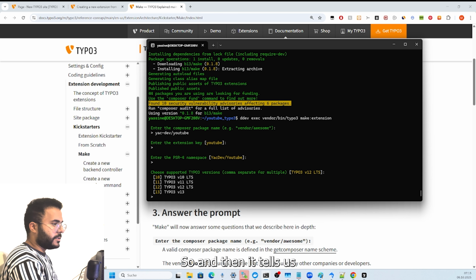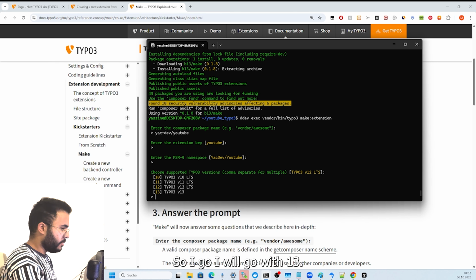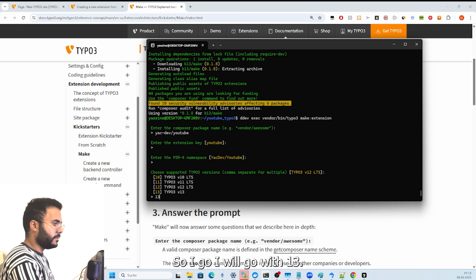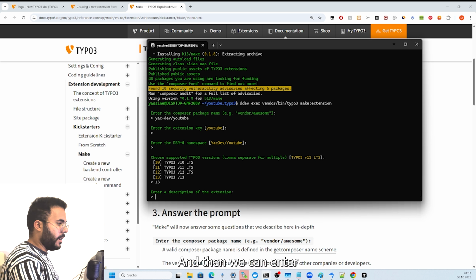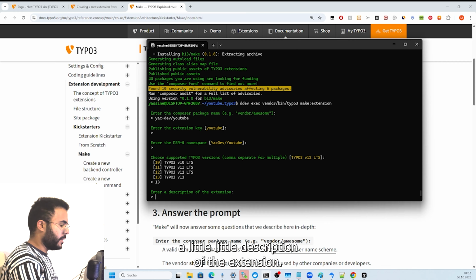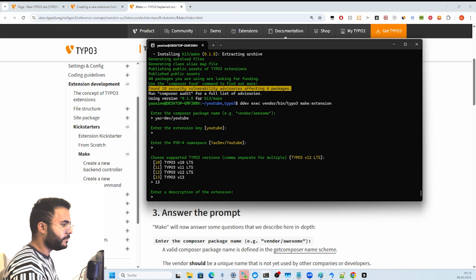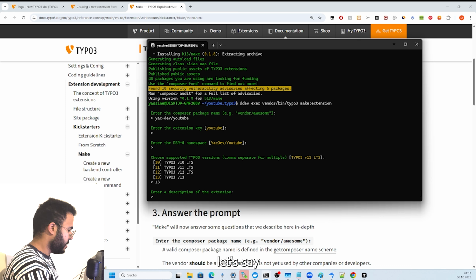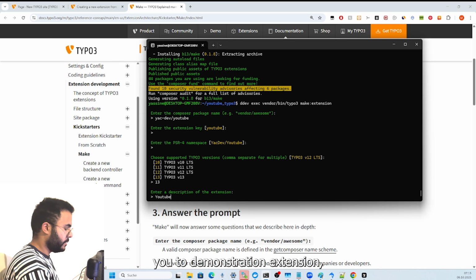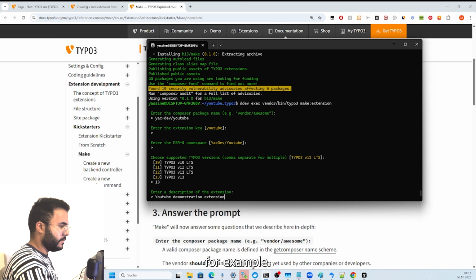And then it tells us to choose which TYPO3 version we're currently using. I will go with 13, and then we can enter a little description of the extension. I will simply put, let's say, YouTube demonstration extension, for example.